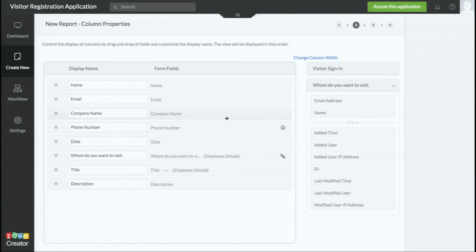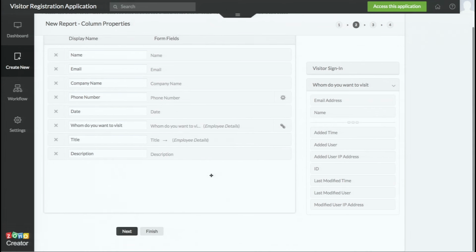Is everybody good with this? Are we ready to move on to the next step? Show of hands, we're good? Yeah, a few hands, okay, cool. So let's get into the next step. I click on the next button.